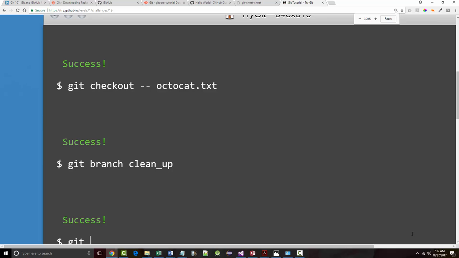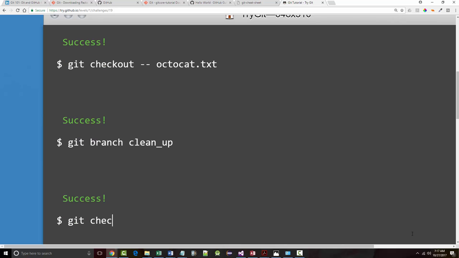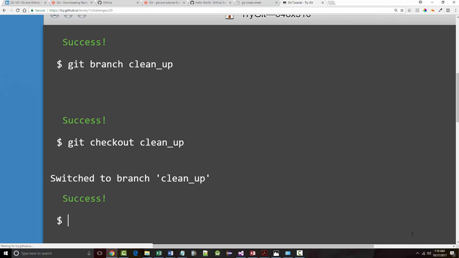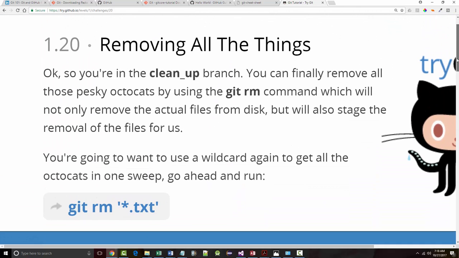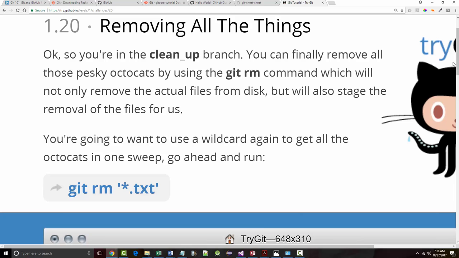So git checkout cleanup. All right, it says switch to branch cleanup. Okay, so we're in the cleanup branch.